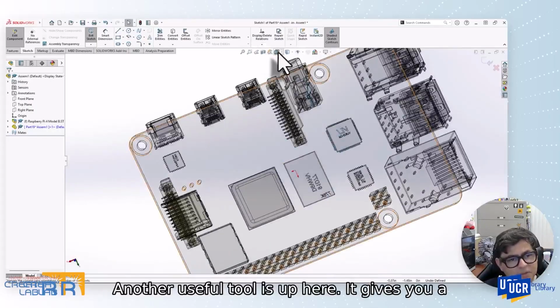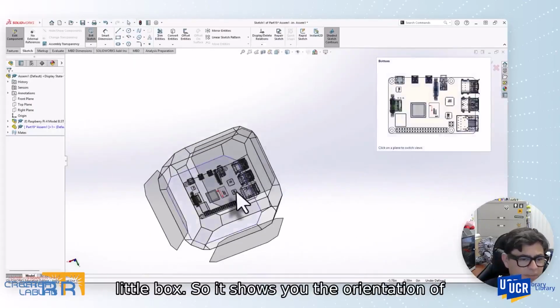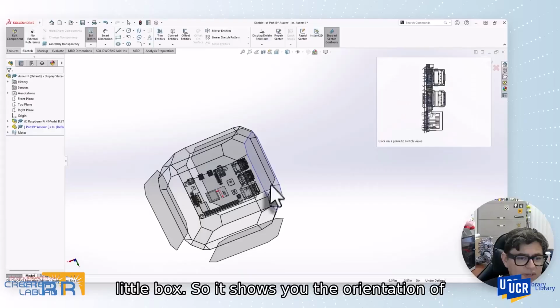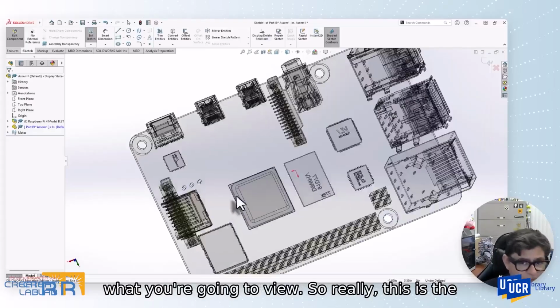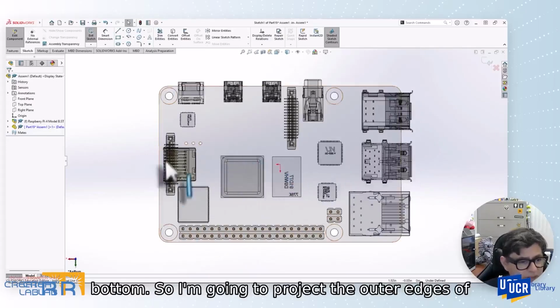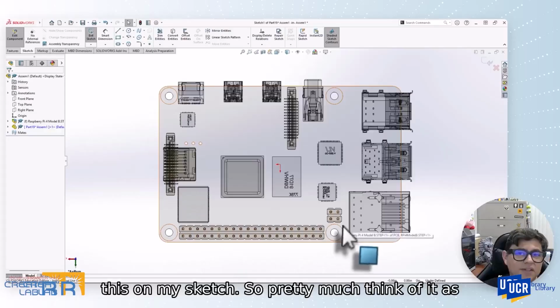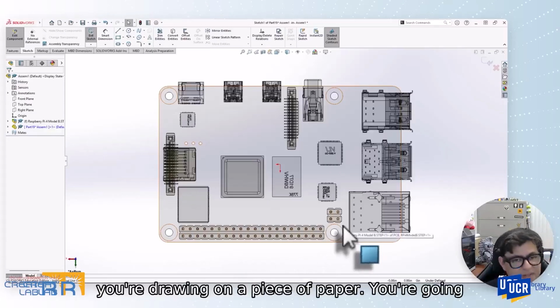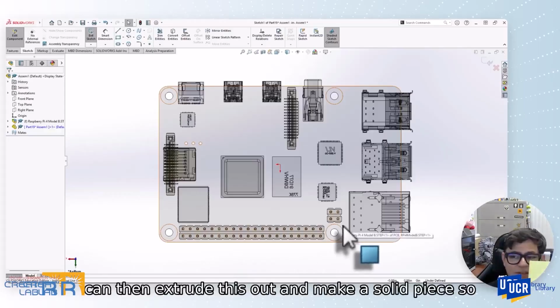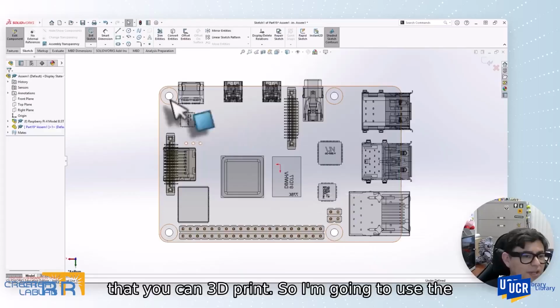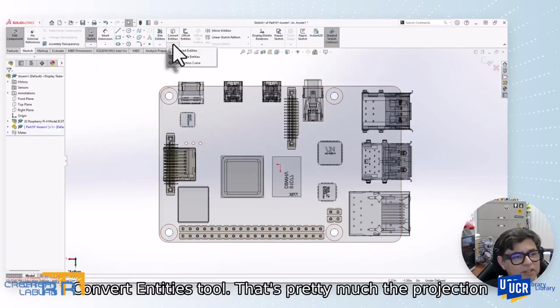Another useful tool is up here. It gives you a little box that shows you the orientation of what you're going to view. I believe this is the bottom. So I'm going to project the outer edges of this on my sketch. Think of it as drawing on a piece of paper: you're going to project those edges onto the sketch so that you can then extrude this out and make a solid piece that you can 3D print. So I'm going to use the Convert Entities tool.